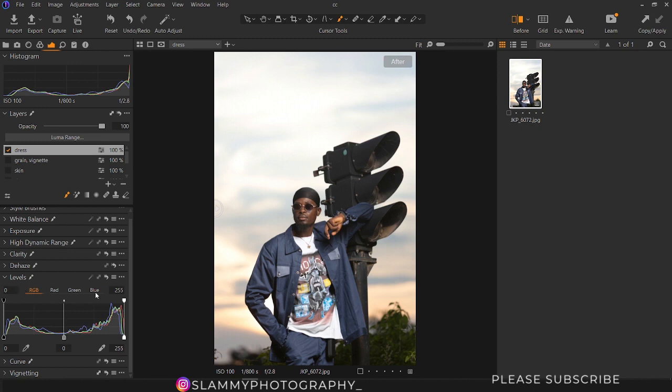This is the channel tab. It has the RGB tab, the red, the green, and the blue. So the dress, we want to change the color of the blue. We want to adjust it to a more cinematic blue. It's a blue that has brighter cyan in it. So we are going to come into the blue channel like this.